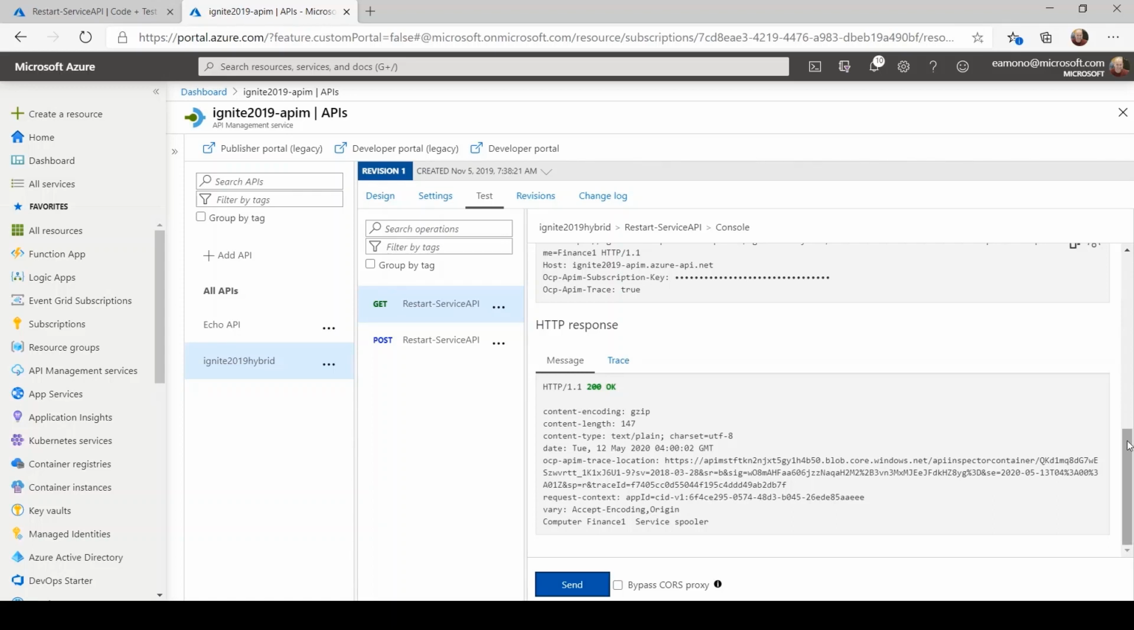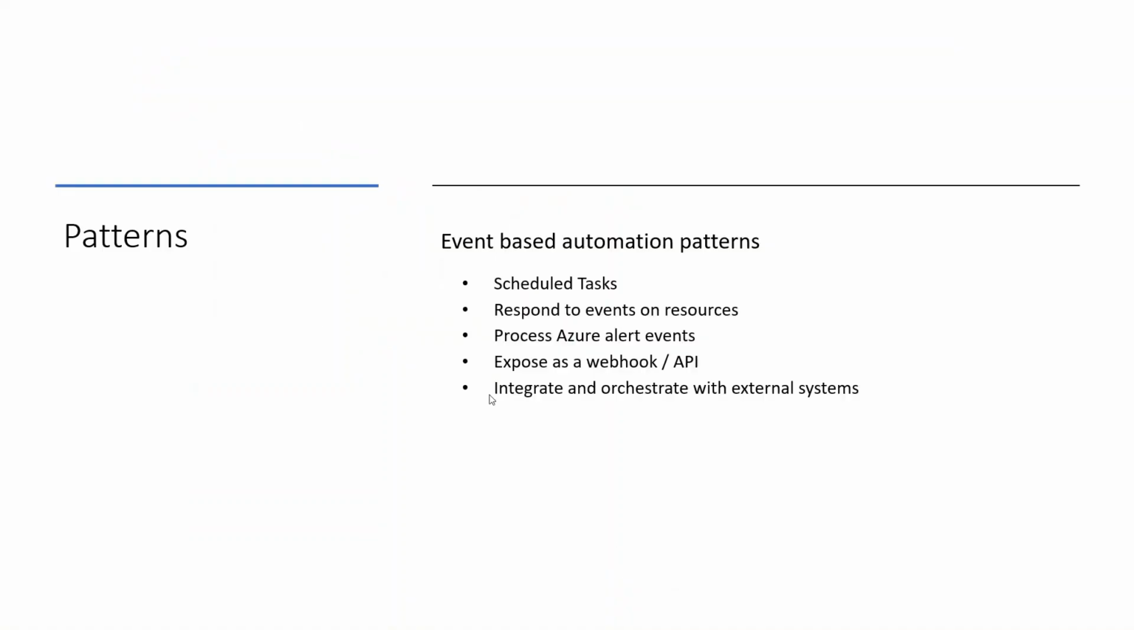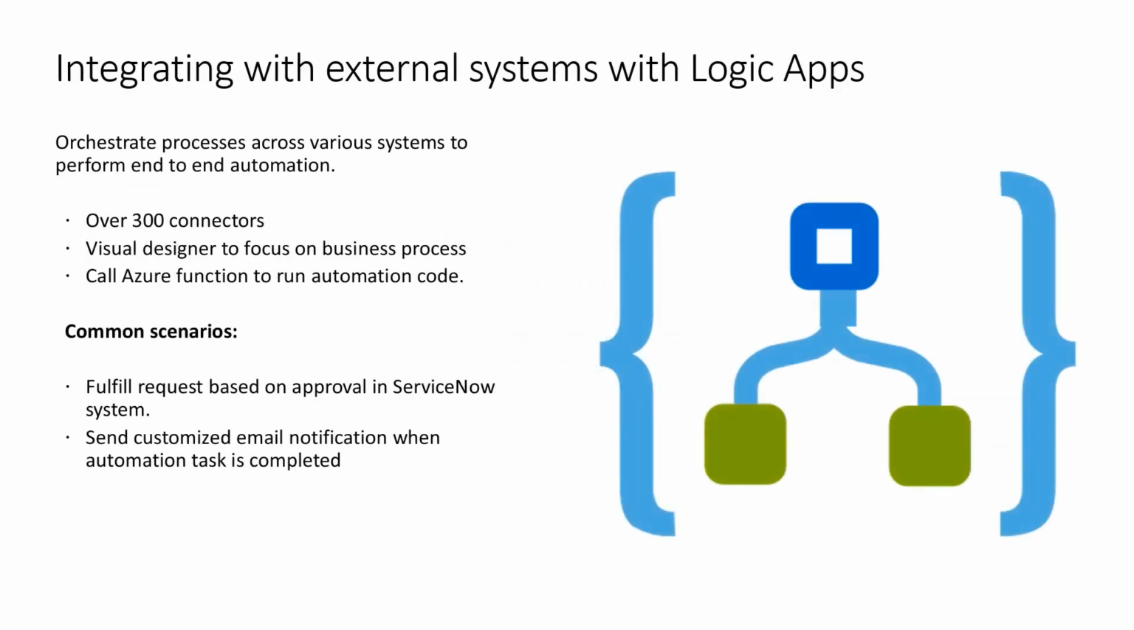Okay, with that, I'll go back to the last pattern that we see most of our customers doing. The last pattern we're going to look at is how you can integrate and orchestrate with external systems. And in order to perform this with Azure Functions, we're going to integrate with another Azure service, which is Logic Apps. And the nice thing about Logic Apps is it has the ability to orchestrate processes across various systems to perform your end-to-end automation. So it has a lot of built-in connectors, over 300, as well. It's very easy to author your business logic and have long-running processes. And then you can call the Azure functions to do specific work when those processes move to their next step.